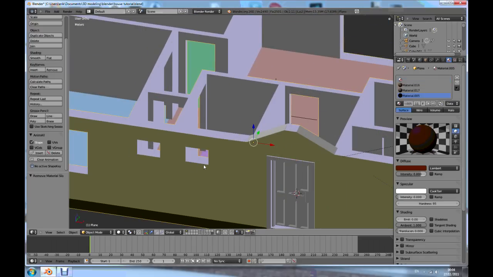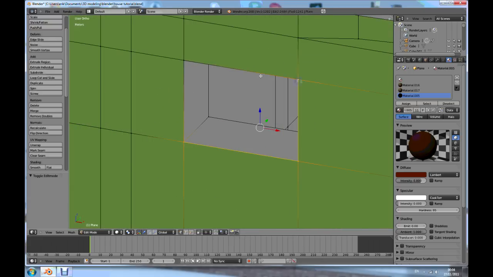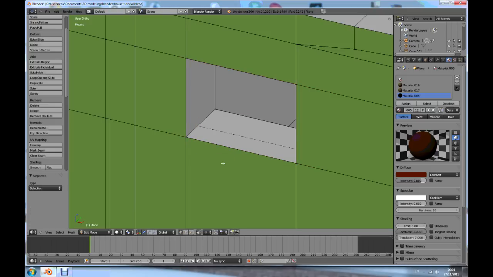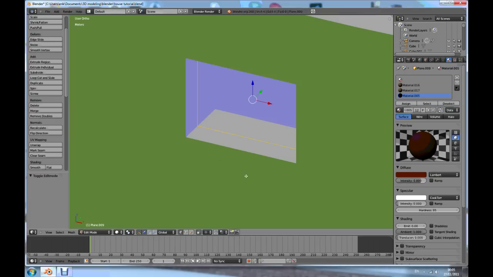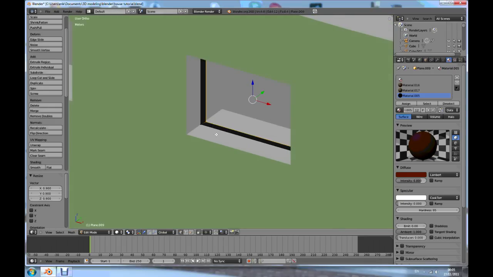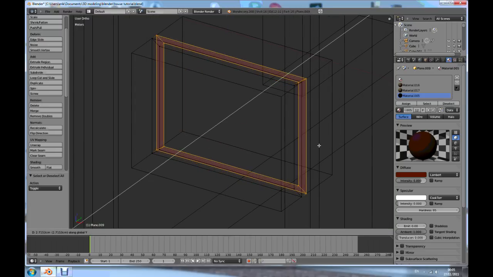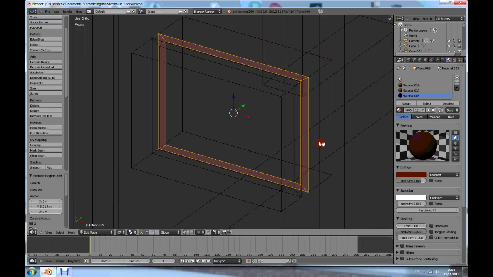Now I'll show you how to make a simple window. 1, 2, 3, and 4. Shift D, Y, P to separate selection. Tab out of edit mode, select this one, tab back to edit mode. E to extrude, escape, and scale like this. A to select all, E to extrude, Y, I don't know, 3, 5 centimeters, whatever.